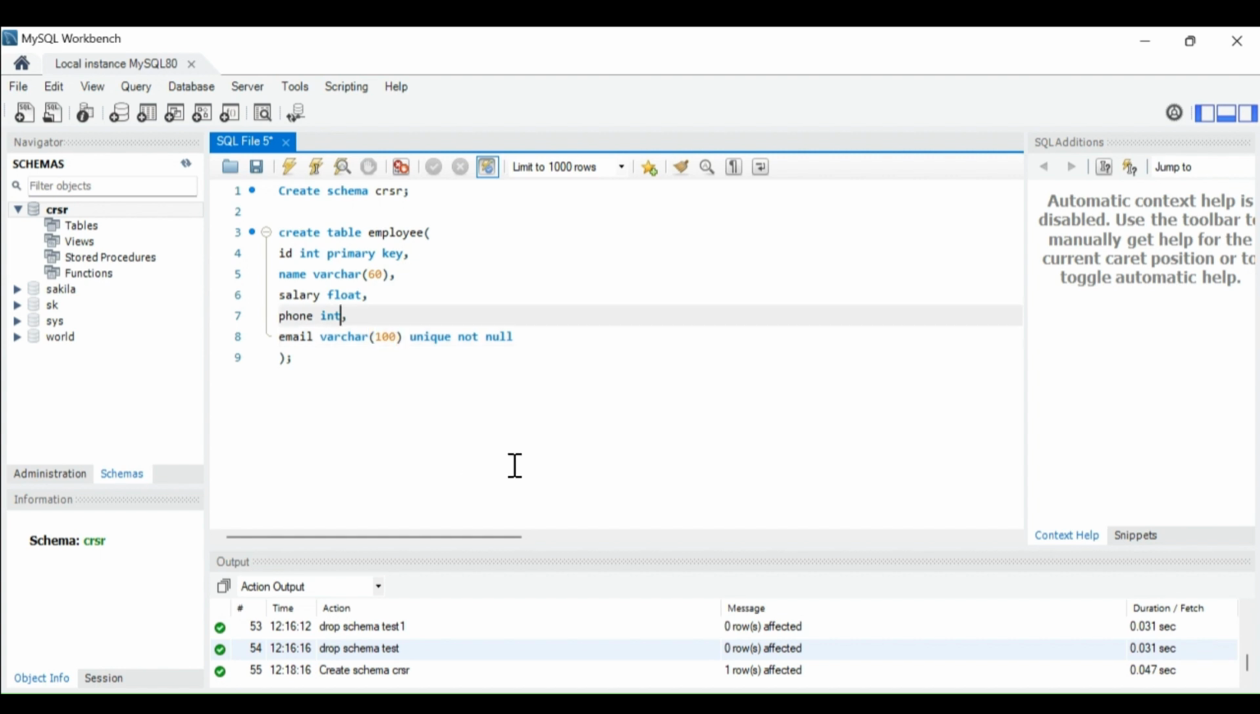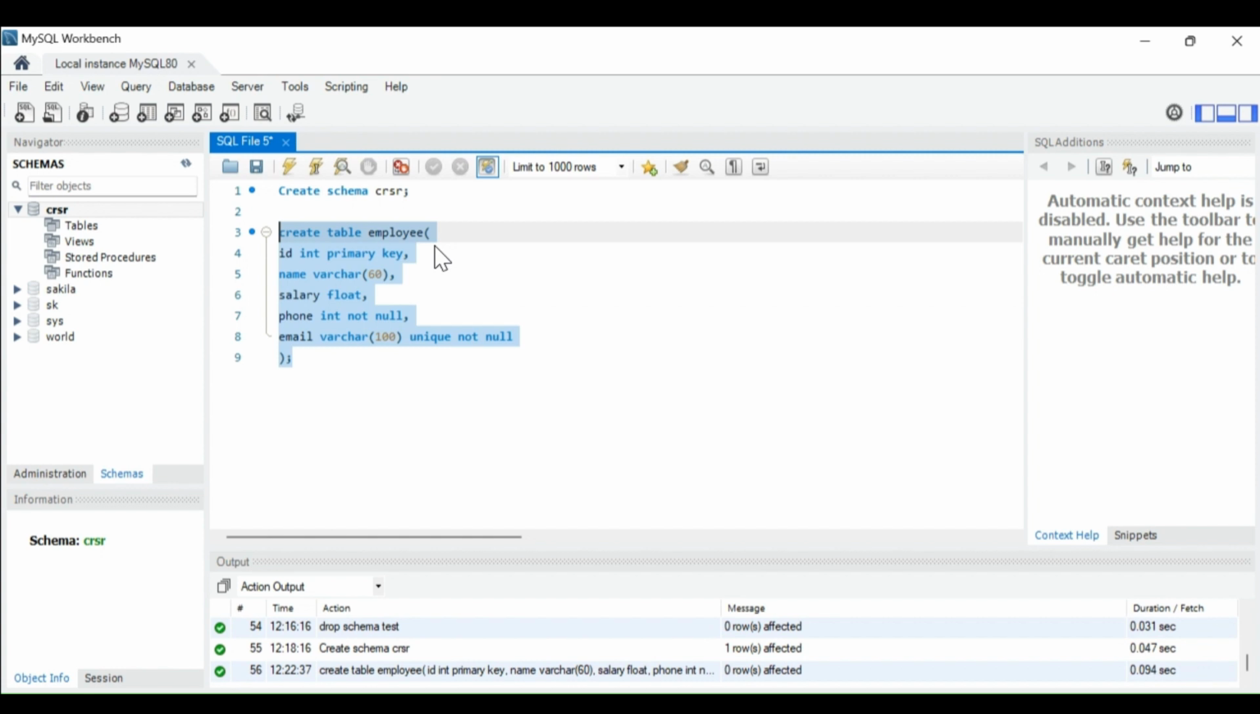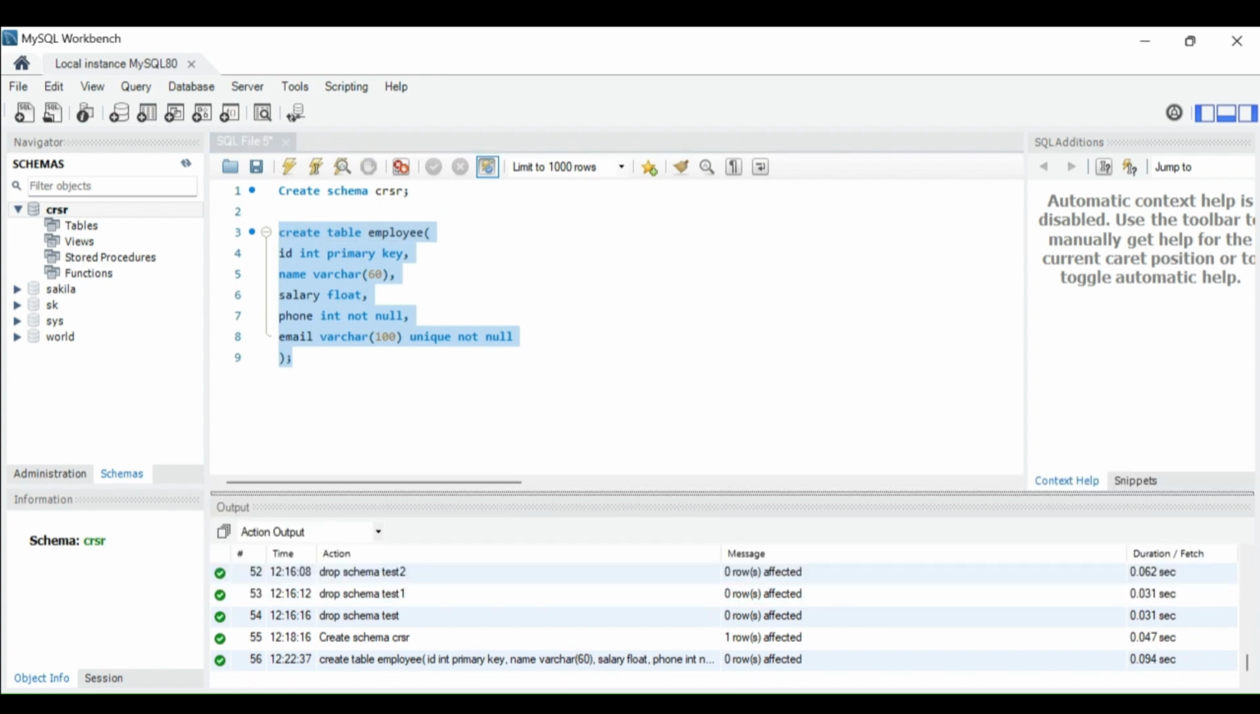And for the phone also, I'm giving not null. It shouldn't be null, right, for the phone. And for the remaining columns also, if you want, you can give not null as well. So this is my employee table. Now I'm trying to create my employee table here. See, now my employee table got created.